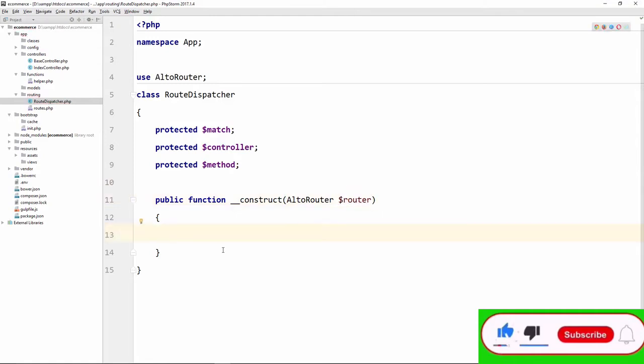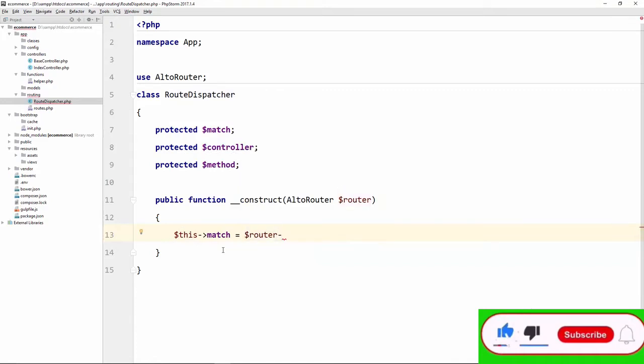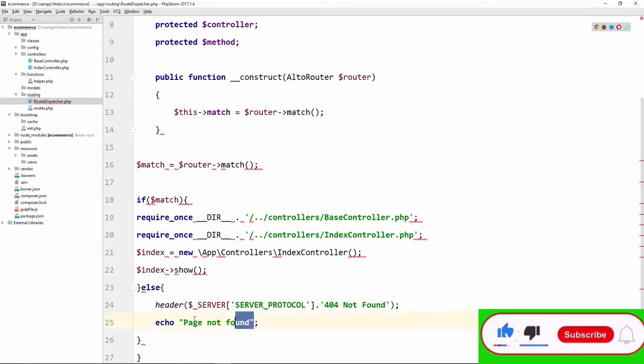And then the first thing that we want to do inside of this constructor is to say $this->match should be equal to $router, and then we call the match method. We already saw the output of this from the previous lecture when we created our first route. So if there's a matching route, we are actually going to get the route information. If there's no matching route, that was when we actually did this page not found. All right, so we are going to just continue the same logic.